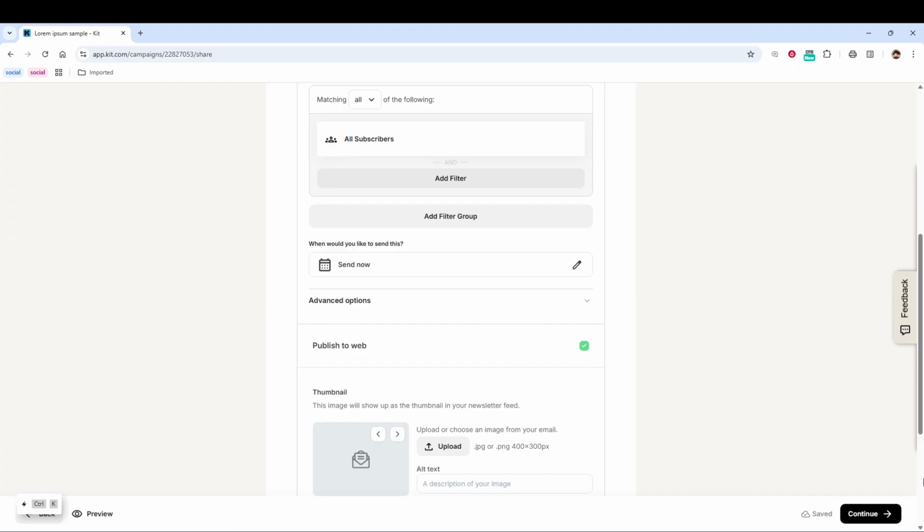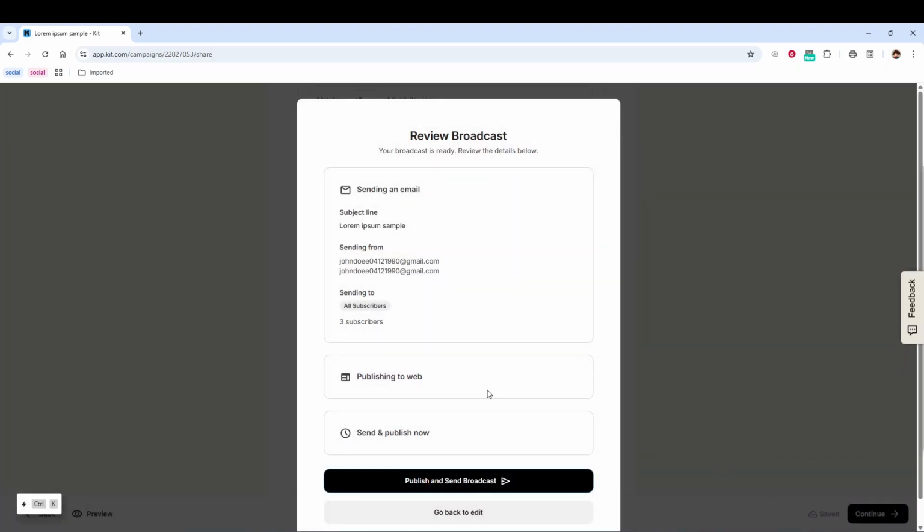After confirming your choice, you're done. Your newsletter is either on its way or queued up for the exact time you selected.